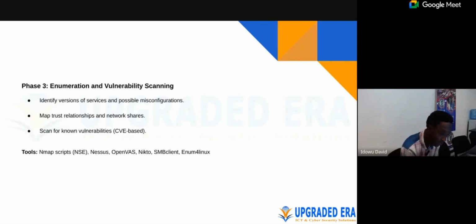I'd actually use Exploit-DB, which matches the version of a protocol that is running. So, for instance, you have FTP that is running version 1.1.1. There might be a CVE for that particular version of FTP, or there can be a level of misconfiguration for it. So you want to scan for known vulnerabilities. This happens basically in the vulnerability scanning phase. You use tools like the Nmap scripts, Nessus, OpenVAS, Nikto, SNMP clients, and as earlier mentioned, enum4linux.